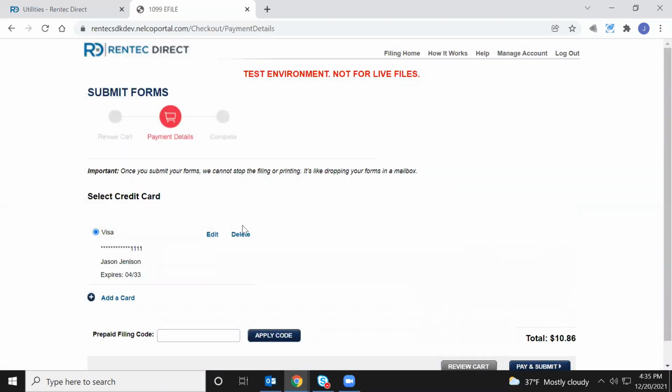Again, if you've never filed with us before, go ahead and click Add a Card, and you can put in your credit card information. If for some reason you do not have a credit card or need to be invoiced, give us a call and we can put together what's called a prepaid filing code. Prepaid filing code works just like a gift card. You put money onto it, you take money off of it. It's just an alternate form of payment. The easiest way is to use a credit card. We have that service available.